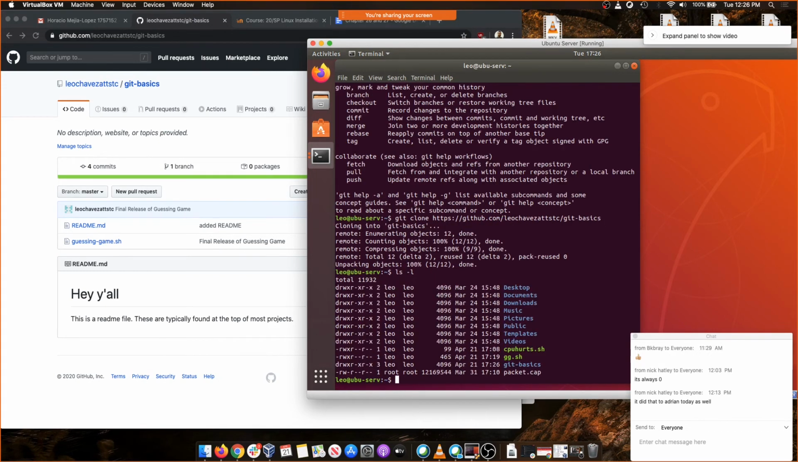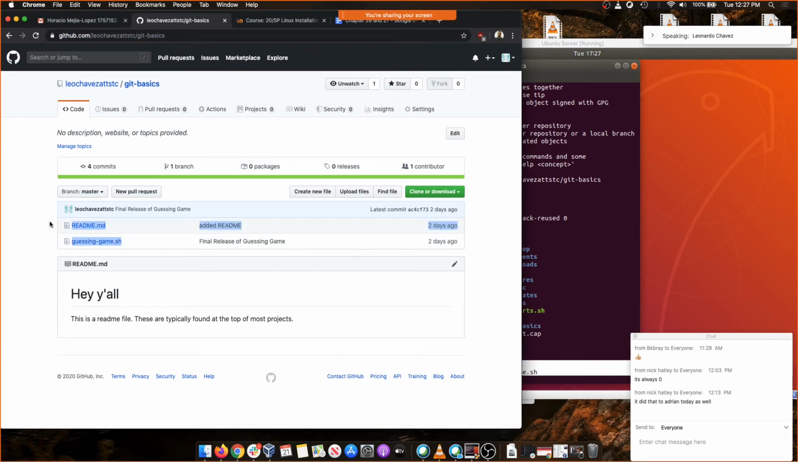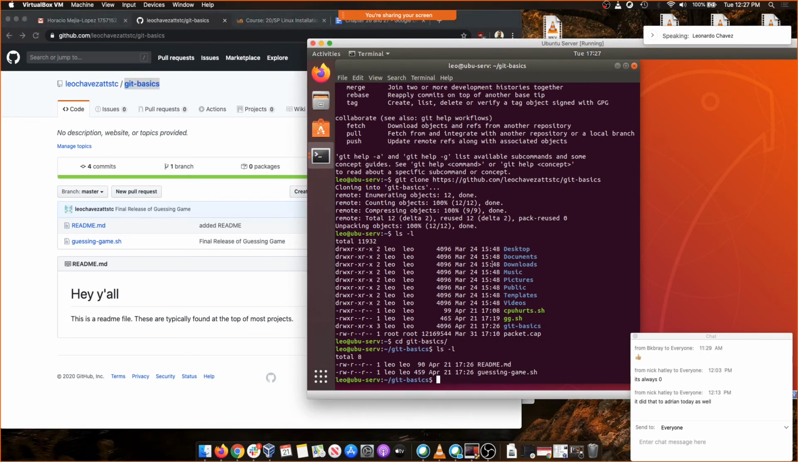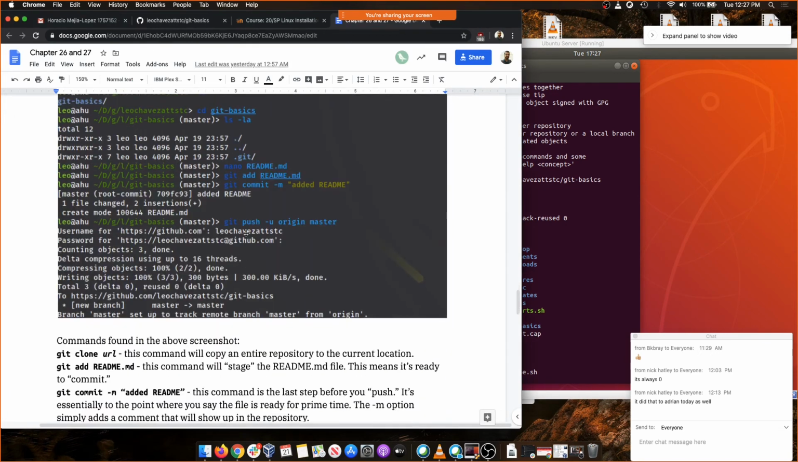And then if we do ls -l, you can see now that I've got a Git Basics directory. So if we go into it, you can see the two things inside this repository, right? So all you're really saying is just give me all those files and put it in the same name directory as the repository itself. So nothing too special there.